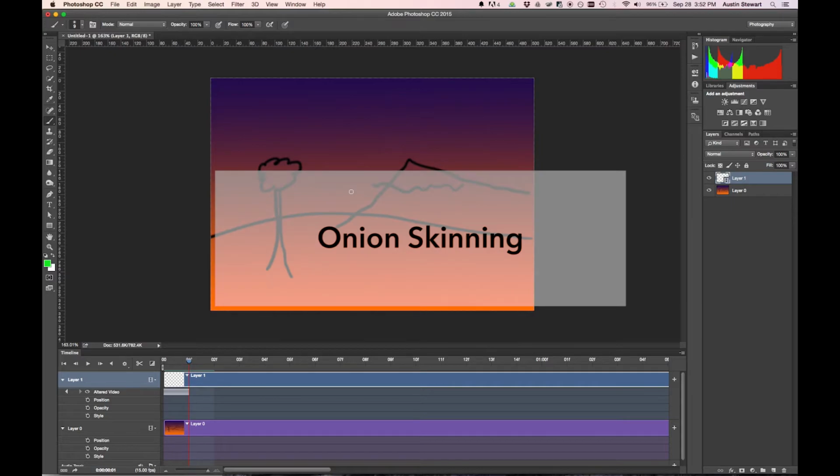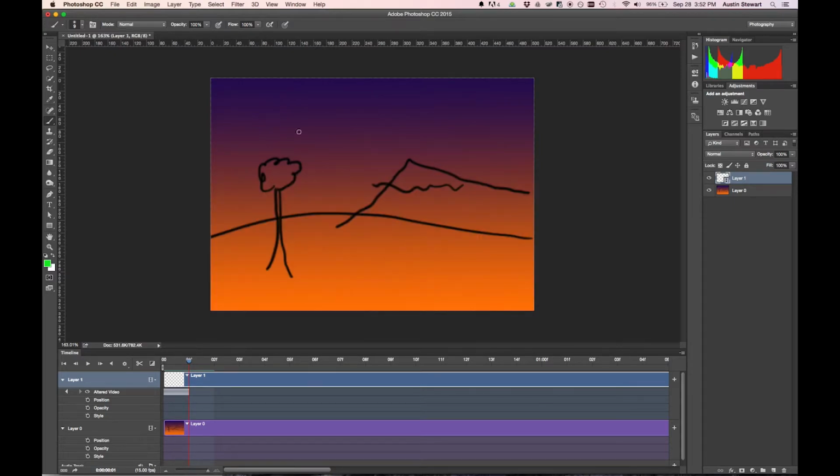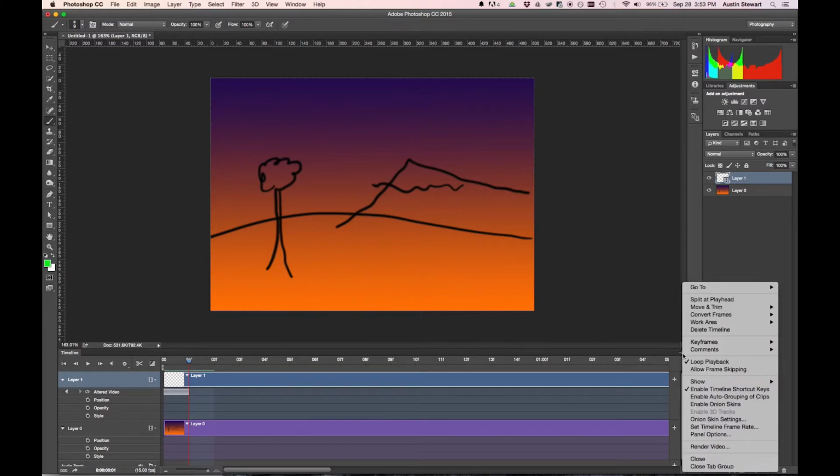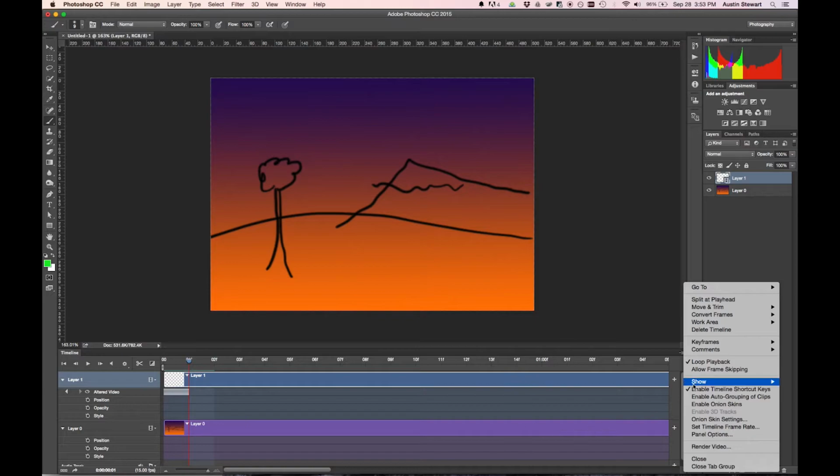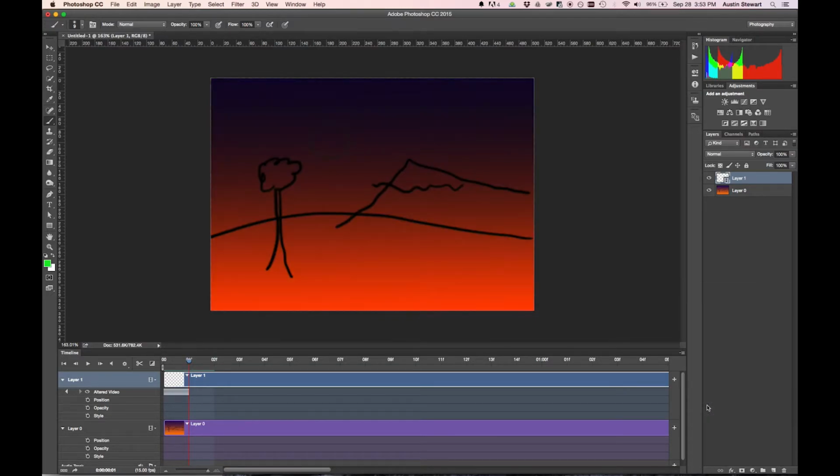But Photoshop has a feature called onion skinning that's built in that allows us to see the previous frame and the current frame, the previous frame, and if we have another frame on the other side, the following frame. So if I come in here, I can go down in this panel menu for the timeline. I can go down to Enable Onion Skins, and I can check mark that.